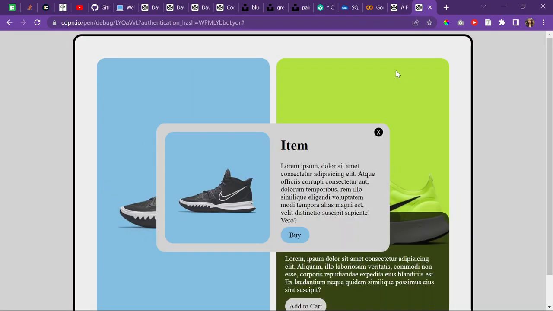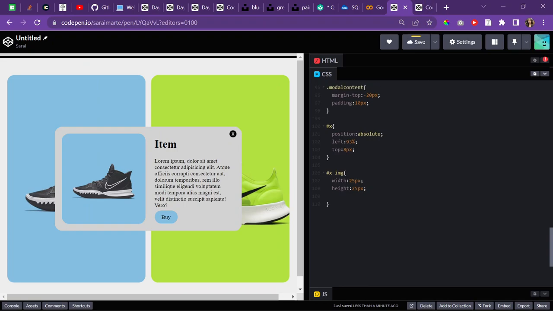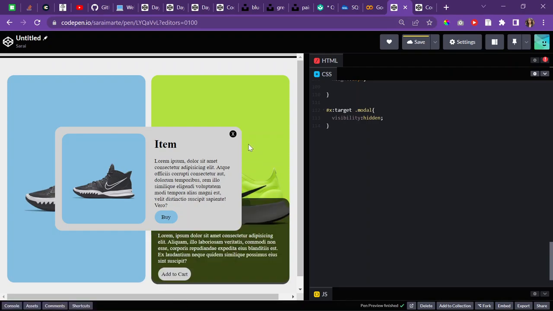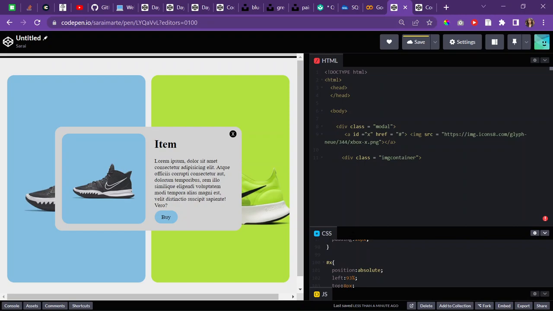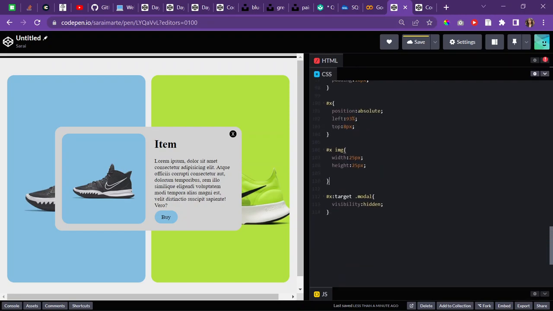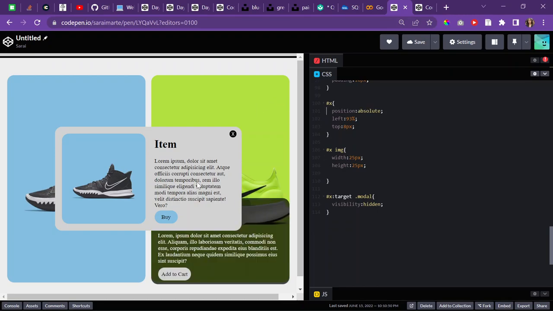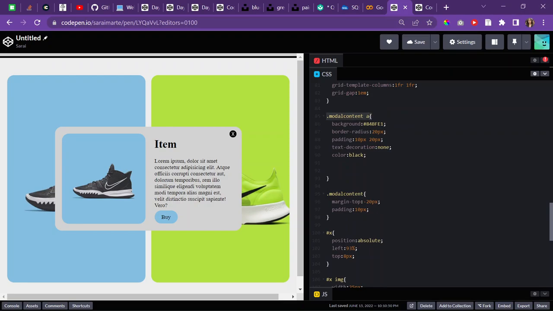Alright, so let me see. So when I click on... Alright, so when the X is targeted, the visibility becomes hidden on the modal. Really? Great. Did I not call it an X? Oh, it's probably because I need to give it a Z index. No, that doesn't make sense because it should have a Z index of 1 already. Yeah, that doesn't make sense. You know what? One second. Modal content.